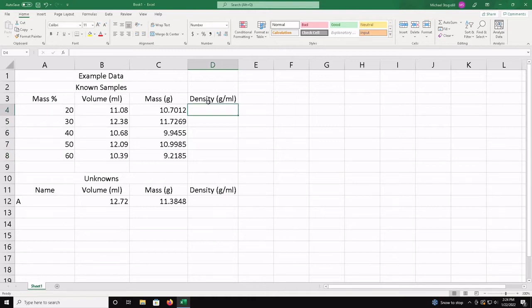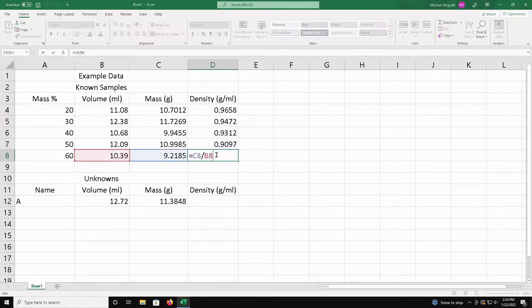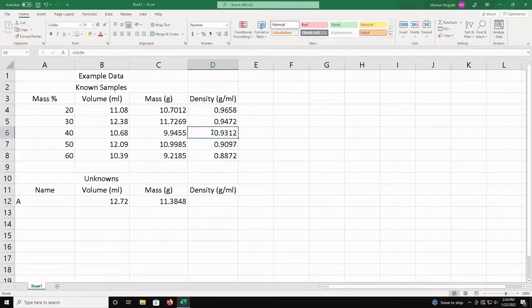So let's take the grams and divide it by the milliliters. So I'm going to take this mass here, and I'm going to divide it by this volume here. I'll hit enter. I get my value there. And now I can drag this down. And I will even double click this one just to make sure that it's doing what it should be doing as I go along, that it's in fact dividing this column by that column in the proper cells.